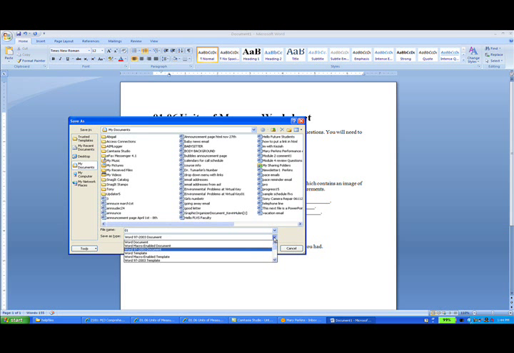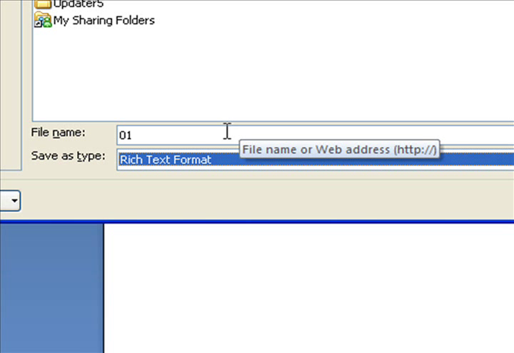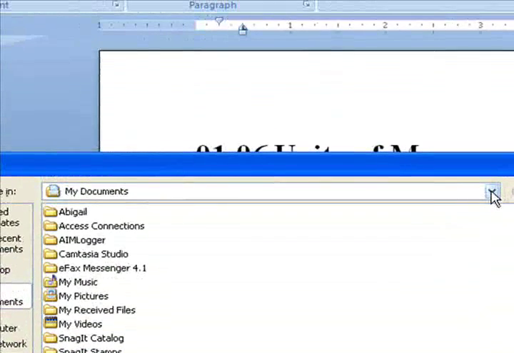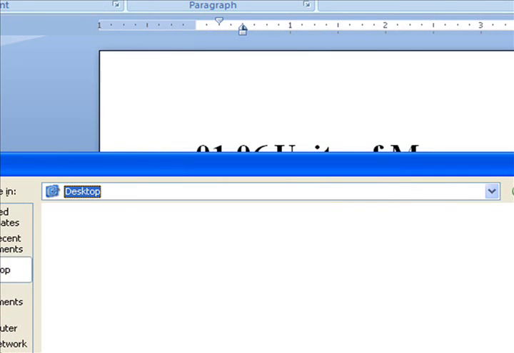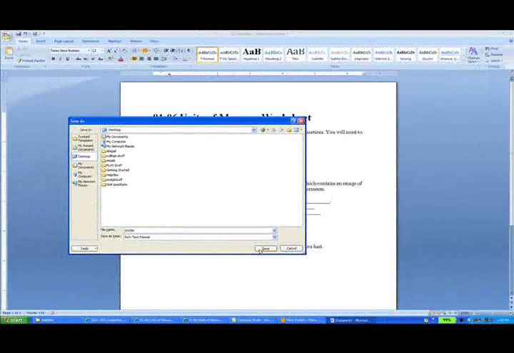I recommend saving all of your documents as rich text format or RTF. This is the easiest format for most computers to read. I'm going to save it on my desktop, and I'm going to name this file Sci for Science 106. Do not put any periods or dashes or punctuation in your file names. This will keep the system from submitting it, and your files will not go through.